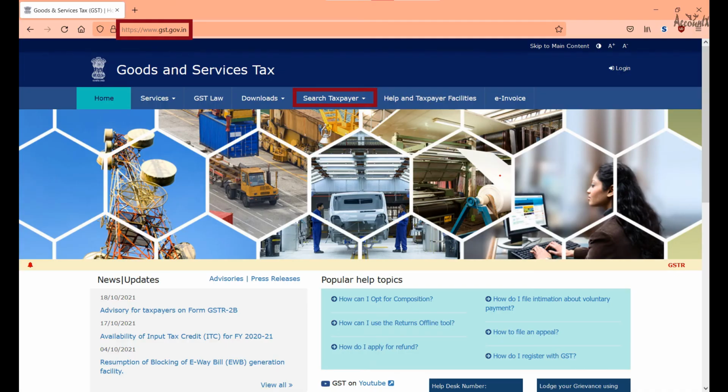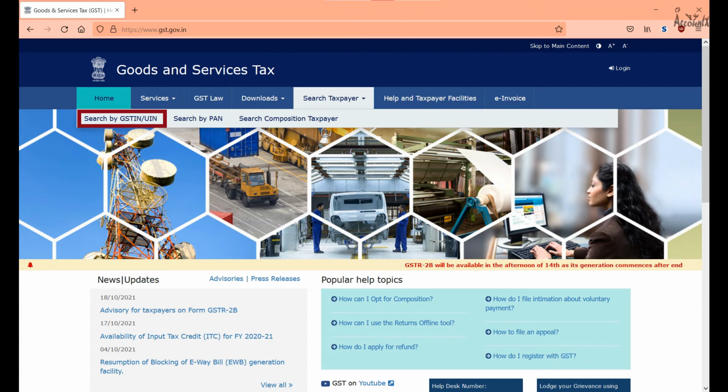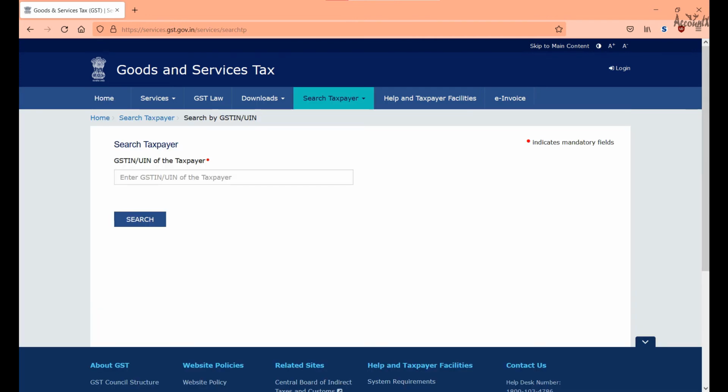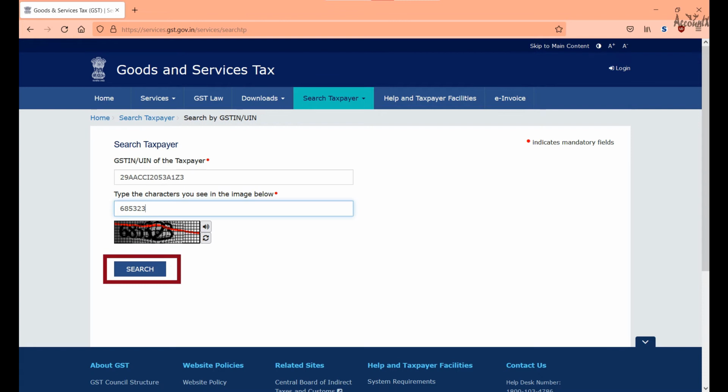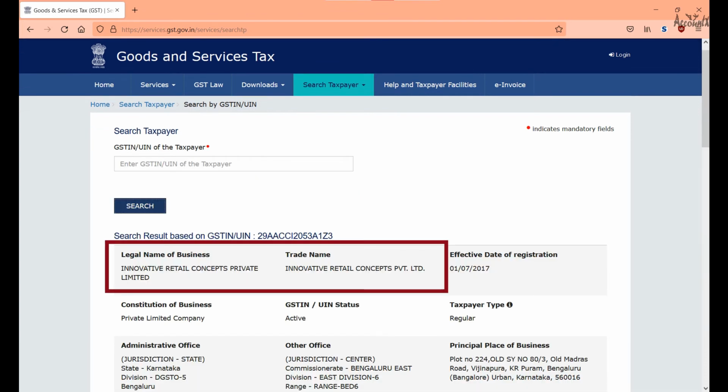Let us first navigate to the GST portal. Click on Search Taxpayer. Select search by GSTIN or UIN. This will navigate you to the search taxpayer screen. Enter the GSTIN of the taxpayer, enter the CAPTCHA and click on search. This is the search result based on the GSTIN that we have entered.